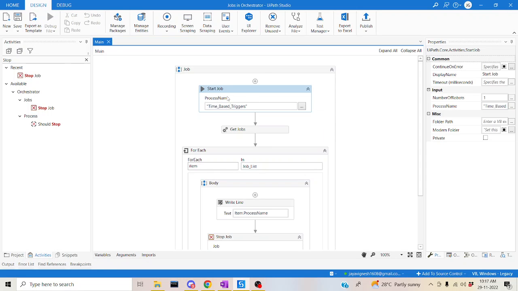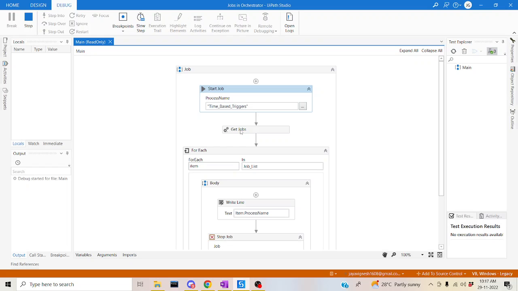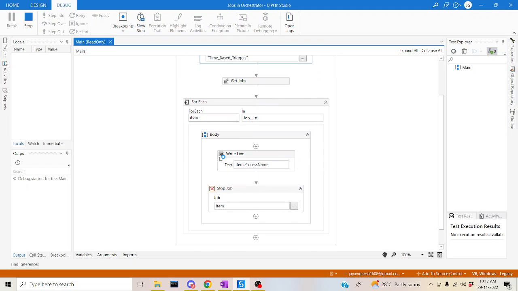So what will it do? It will stop this particular job. Soon after it starts this particular job, we can get this job using Get Job. So we'll be printing that particular running job and then it will be stopped. Sounds cool, right?